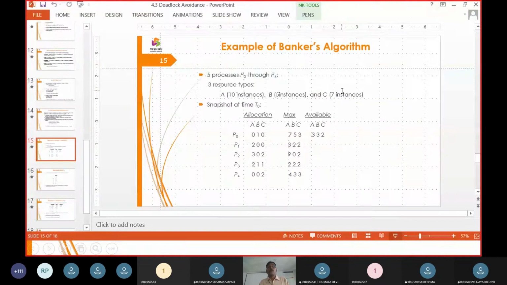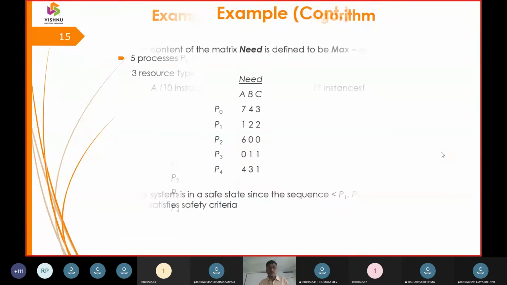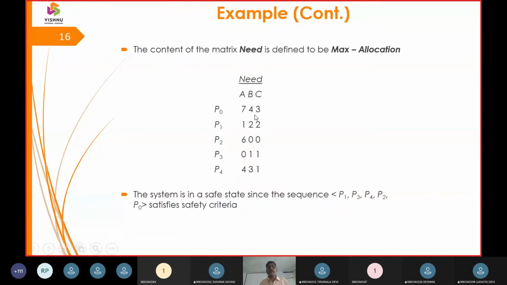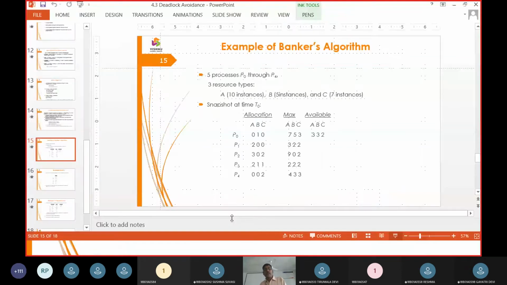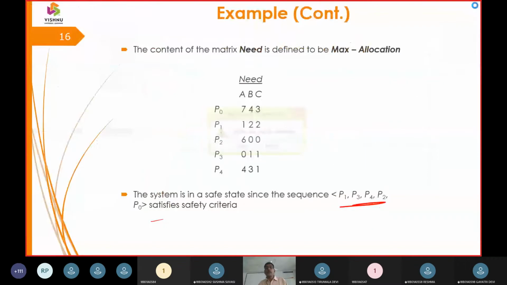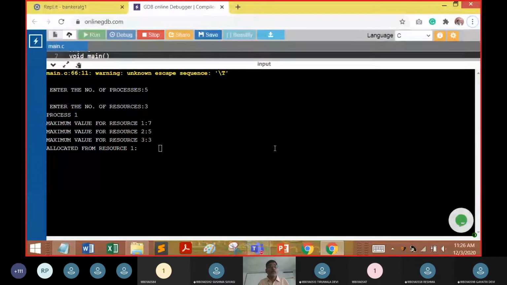I have to demonstrate this, and then I have to compute this as a need vector, right? I should get 743, 122, 600, etc. And I should be getting the safe sequence. Okay, this is the outcome of the algorithm we are going to propose. So now let us look into this program.